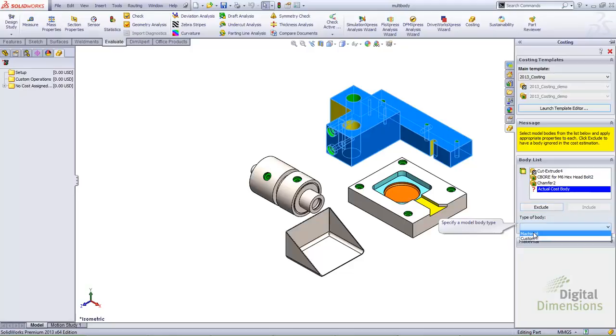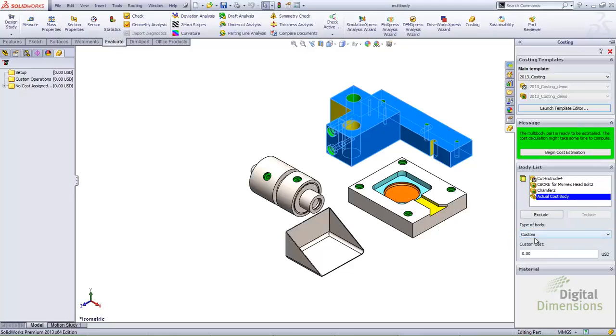Now the other option I want to point out is this custom option here. And basically what this does is allows me just to assign a cost to this body. Right, it's not going to analyze it, it's just giving it a blanket cost. I'm typing in whatever the cost is for this particular body. So it is a little bit different. You're really not analyzing it, it's just giving it a value.